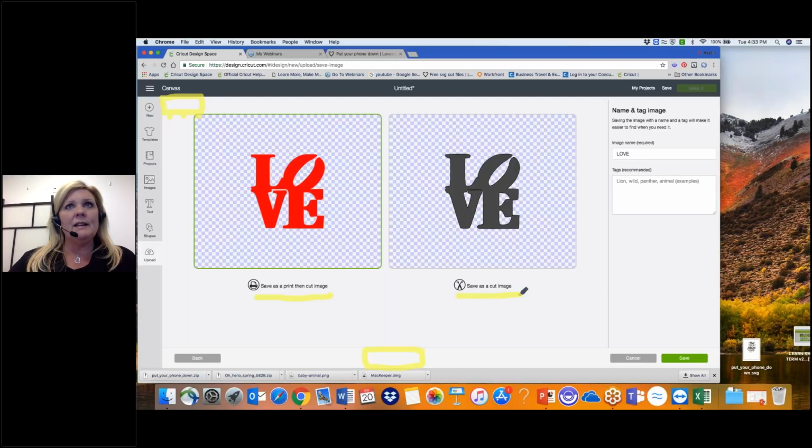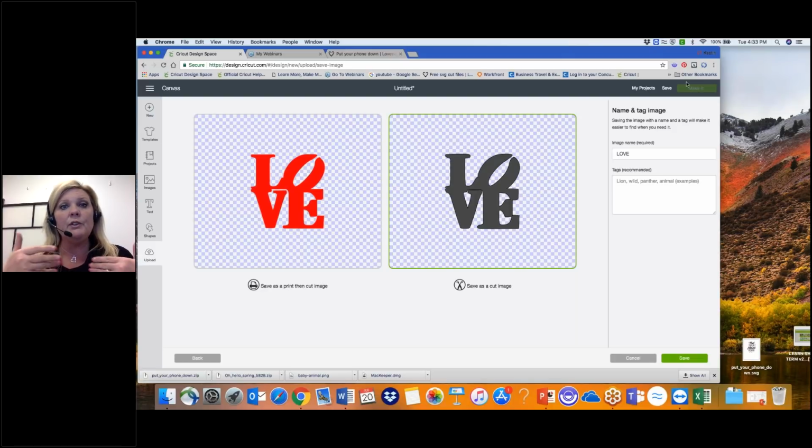Or I can save it as a cut image. And I already had said I wanted to cut this out of iron-on and put it on a onesie. So I'm actually going to save it as a cut image. I want to make sure it's selected. You can see the green box is automatically defaulted over here on this print and cut. I need to change it over, right? So I'm going to change it over here to cut image. And remember when I said it's really important to name them and tag them as you are building your own library? It's just a way to be able to find them later because they're categorized. So I have it automatically put in the word love. I can add anything else here if I wanted to and click save.